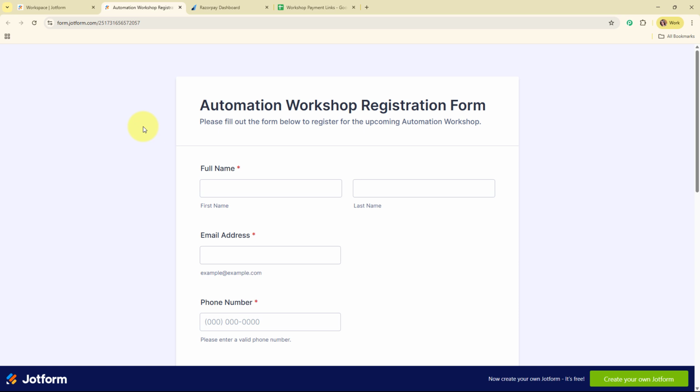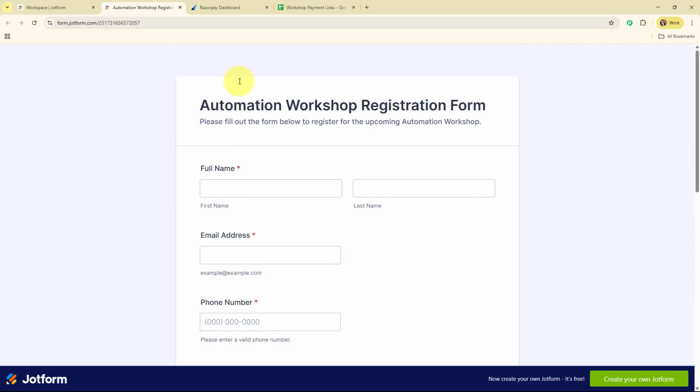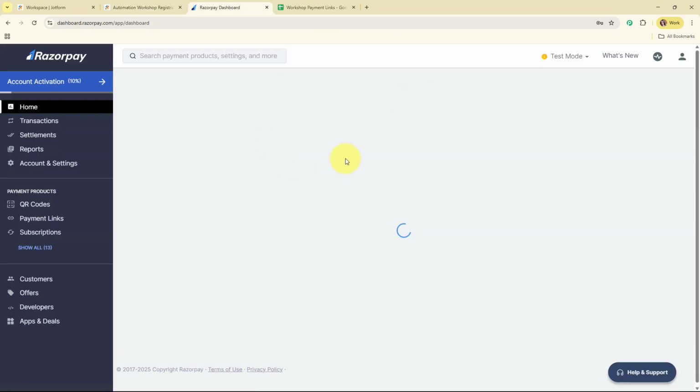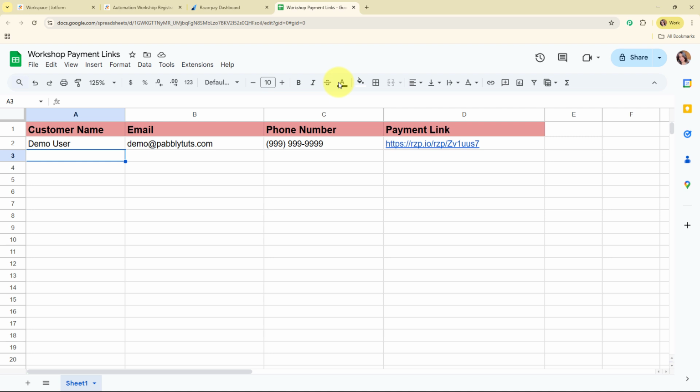So now here my objective is, as soon as I receive a new form submission through this particular form, then automatically using the details, Razorpay should create a payment link for the same, and after creating the payment link, automatically all the details should be added over here in my Google Sheets as a new row. And as you all know that Razorpay automatically sends the payment link to the customer via email or SMS.